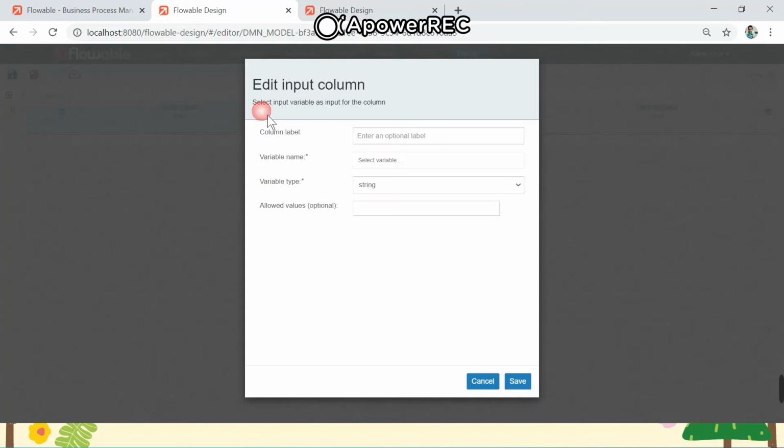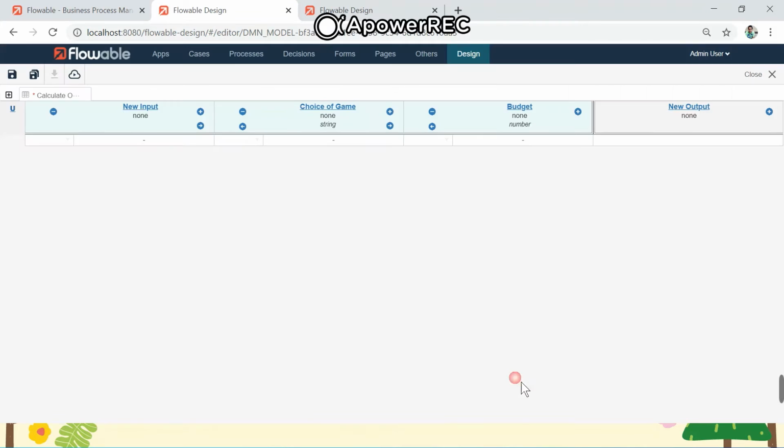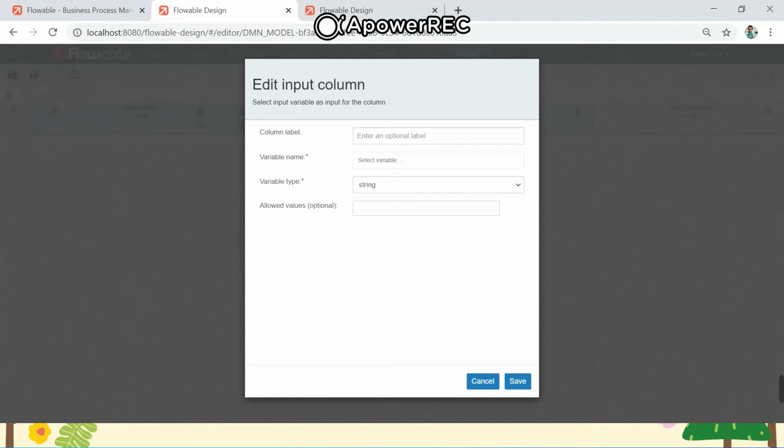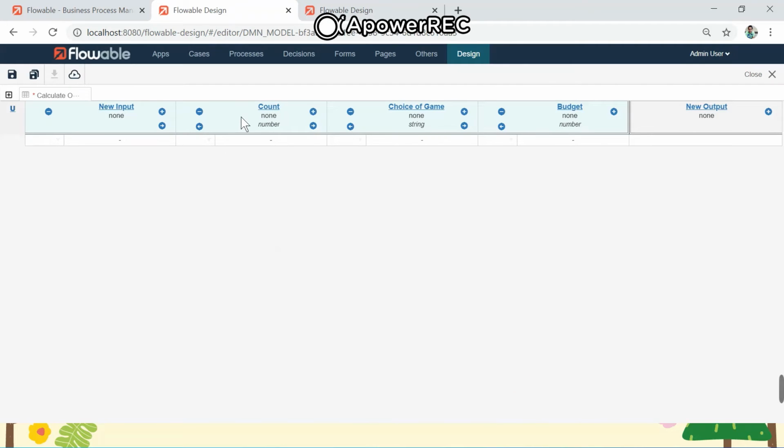Same way we can create the other variables like choice of game. We can give choice as a variable name and select the variable type as string. Another variable we can create is the count of team members. For the count variable, you can select the type as a number. You can save it. So these are the three input parameters.